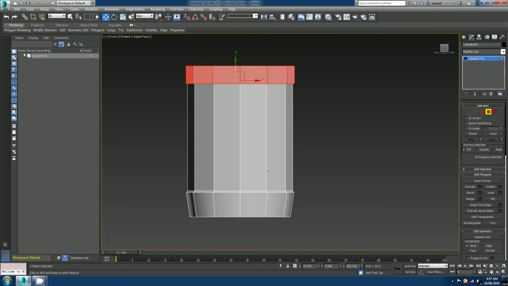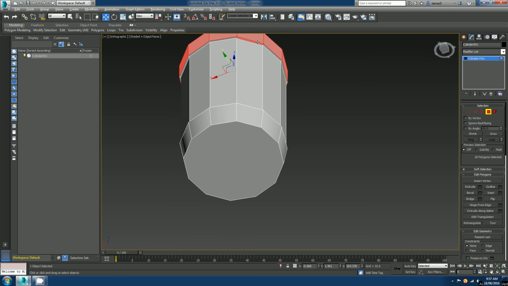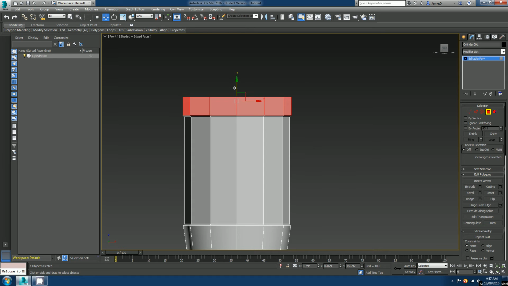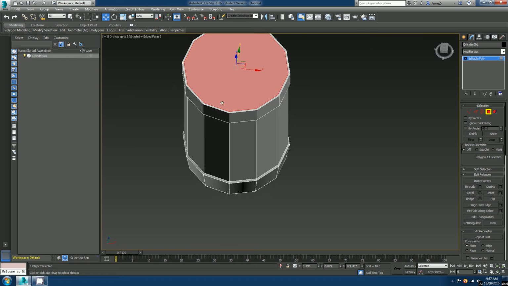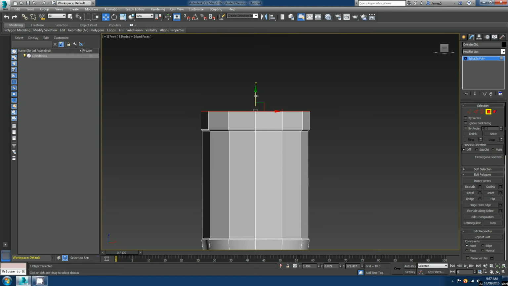Hold on a second. Let me just undo that and make sure I don't have this selected or that selected. Go back to my front view, move that up just a bit like that. Okay, and then I'm going to go ahead and extrude this. Actually, first I'm just going to drop this down a bit. I'm going to grow my selection. Drop that down just a bit like such.